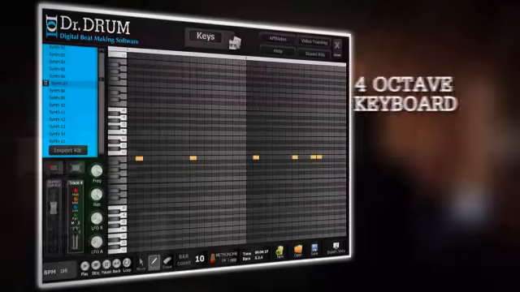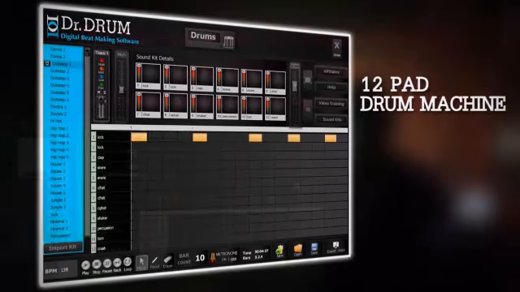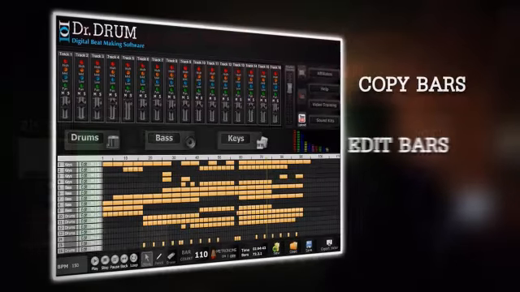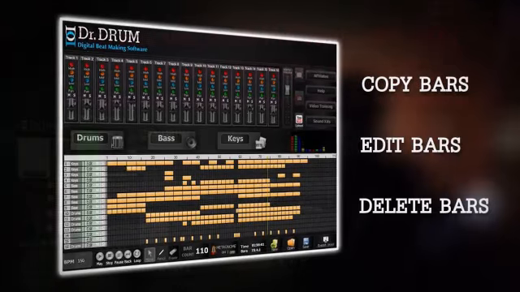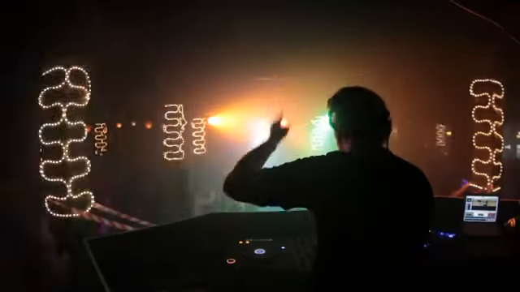16-track sequencer, 4-octave keyboard, 12-pad drum machine, copy, move, edit, and delete bars. Then tweak each setting for that perfect sound. You can start mixing beats even if you've never touched a piece of equipment before in your life.